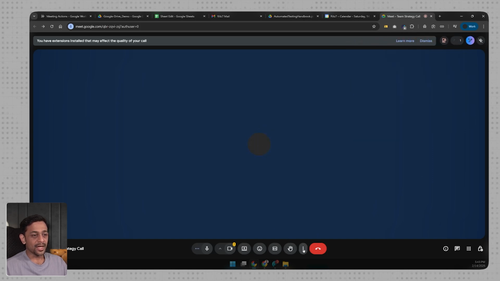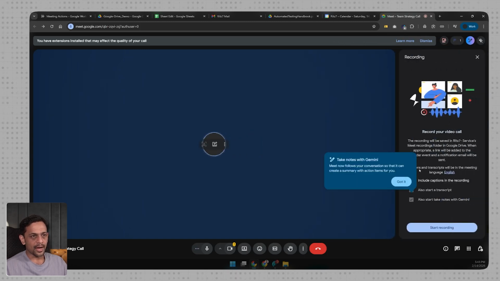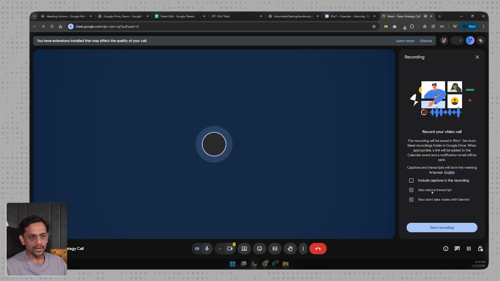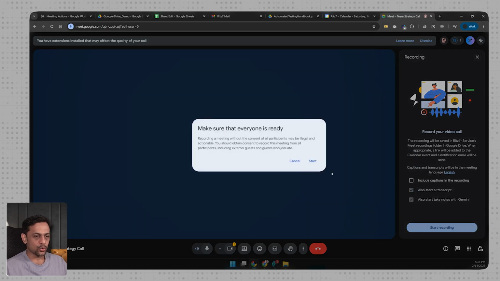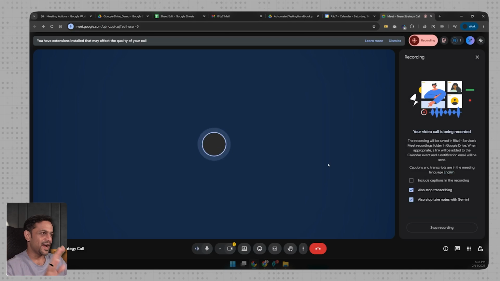If it is not automatically set, then you can go over here and manage the recording, right? And you could allow it to start the transcript or include captions in the recording and so on and so forth, and click on start recording here. So if you record it, the entire meeting will be recorded. If you're using transcript, then only the audio will be transcribed and stored in Google Drive, right?